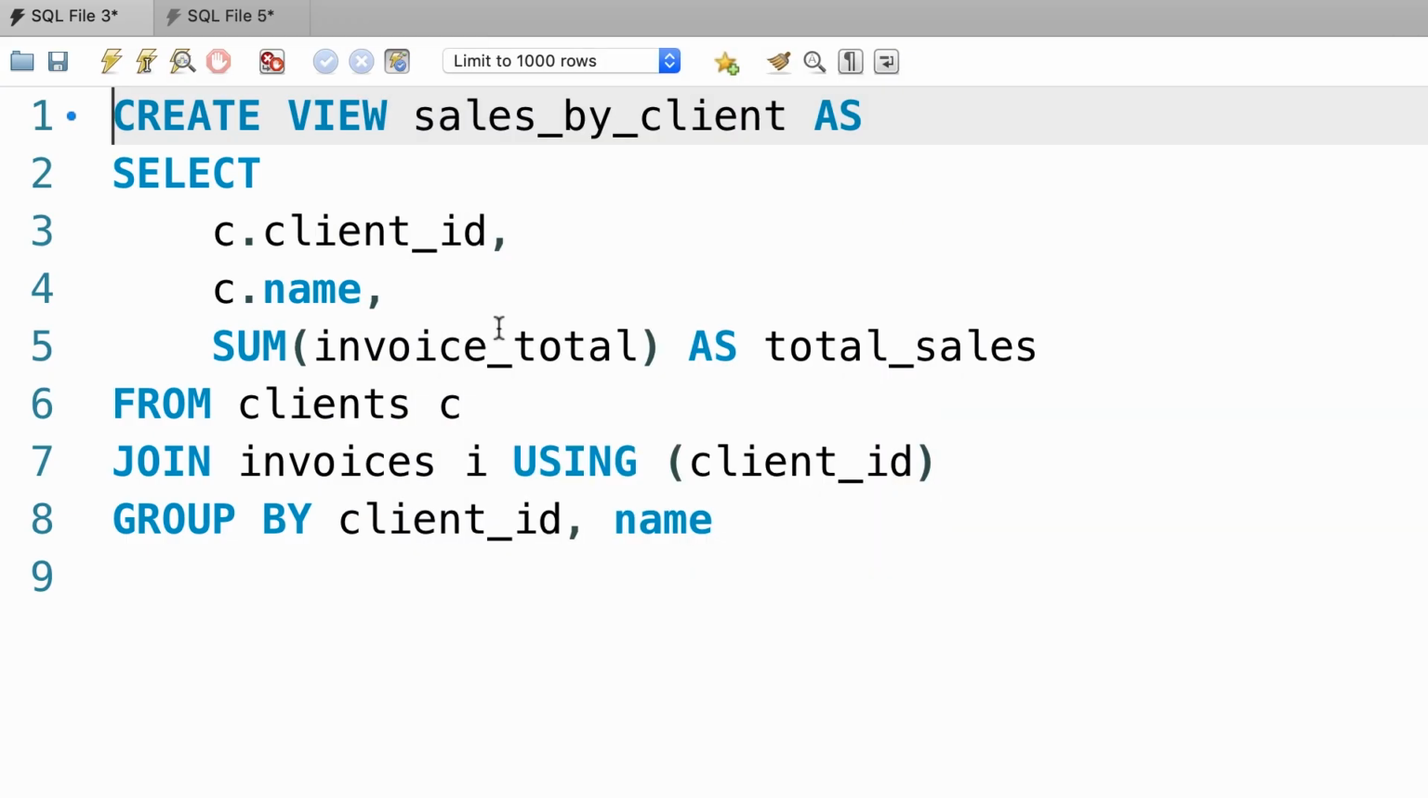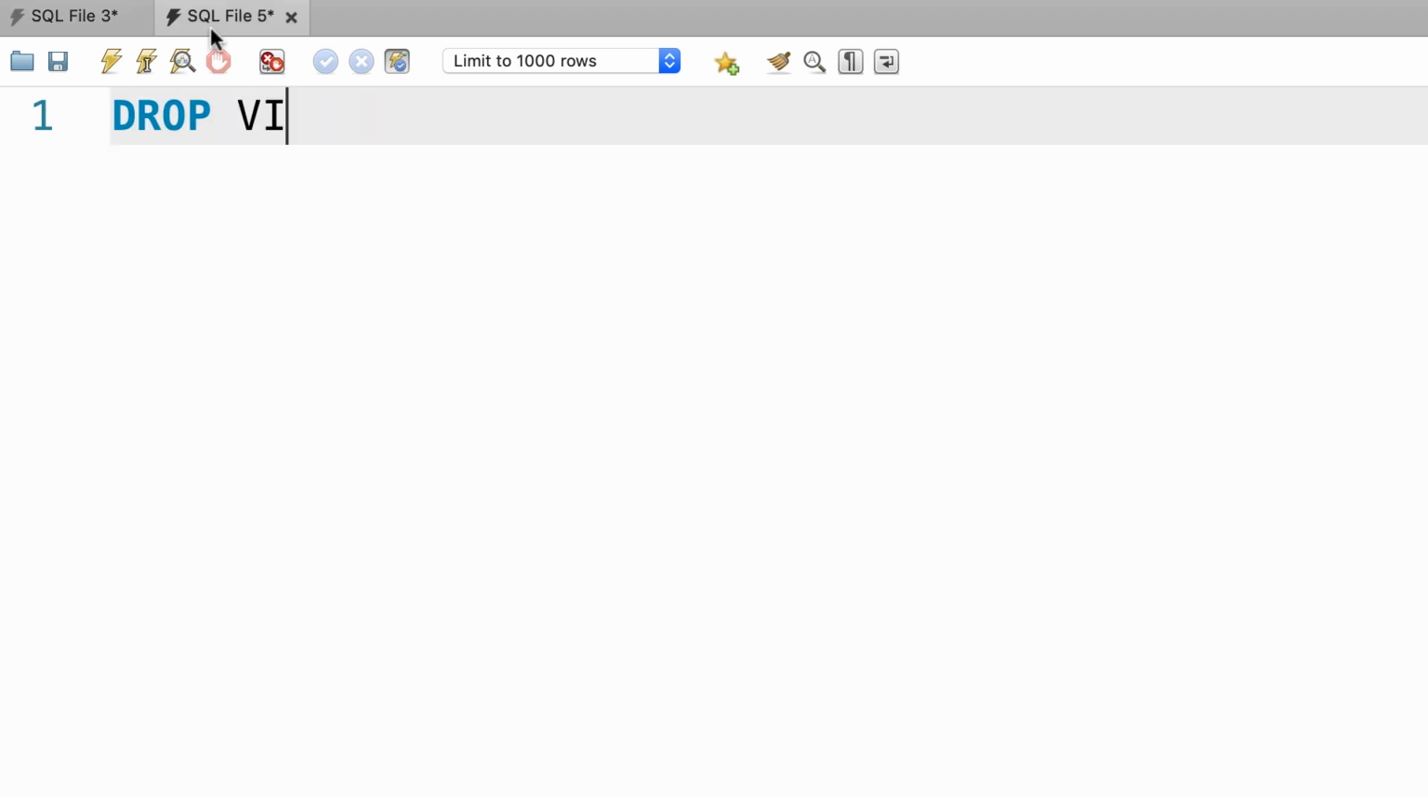Once you create a view, you may realize that your query had a problem, so you need to go back and change your view. In this tutorial, I'm going to show you two ways to do this. One way is to drop the view and then recreate it. So we can type drop view sales by client.